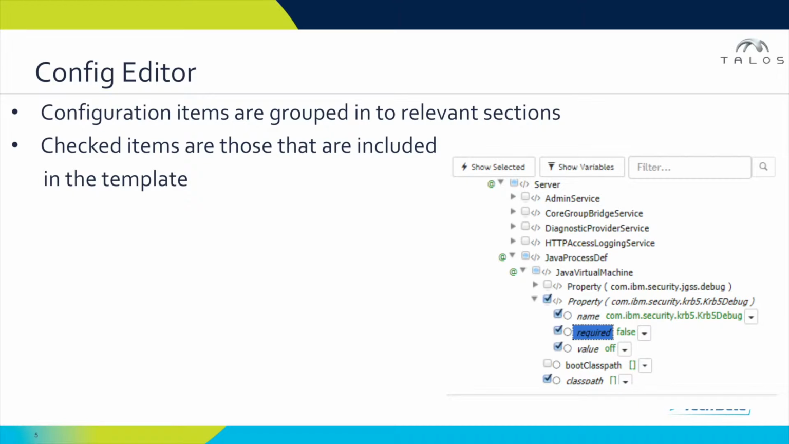So in the configuration editor, configuration items are grouped into relevant sections that should make it relatively intuitive for you to find the parts that you need. So for example, Java process def here is underneath server, and Java virtual machine is underneath Java process def. So you should be able to find those values relatively quickly. And you simply check the items that should be included in the template. Here, a box with a tick in it means it's included in the template. A blue box simply means that something underneath that level has been selected.